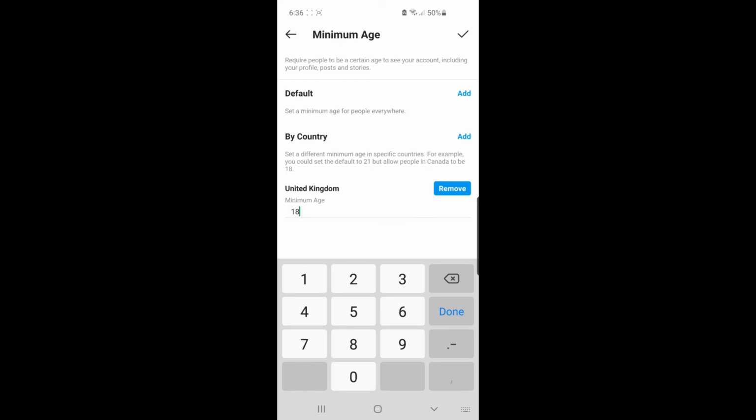So all you need to do once you've sorted that out, guys, is click on the tick in the top right corner. And then your content will be restricted to only 18 plus in that country, or throughout the world if you set it on the default.